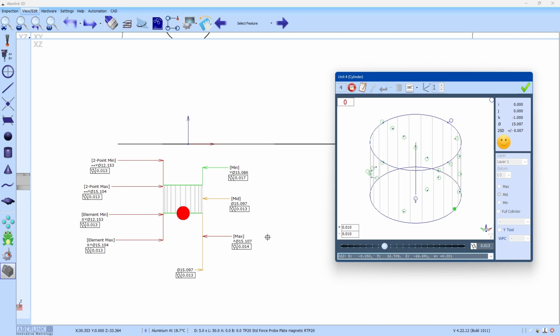So once this finishes, you can already see it on the screen now, the 2-point min and max now have pairs that they can match up with, picking the minimum and the maximum. So that is cylinder evaluation methods.